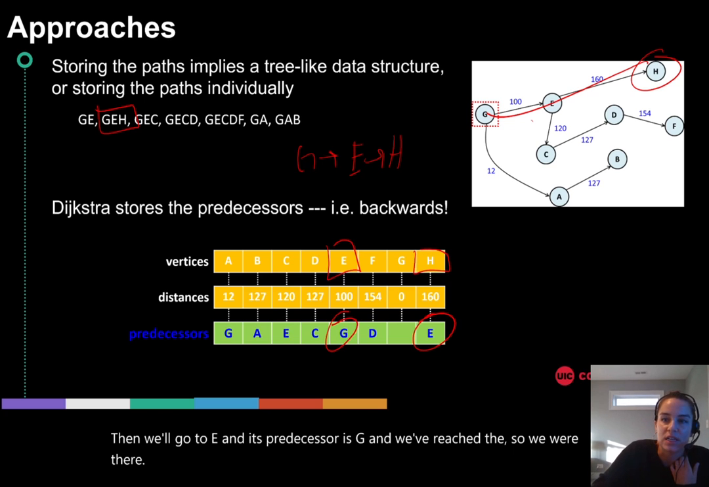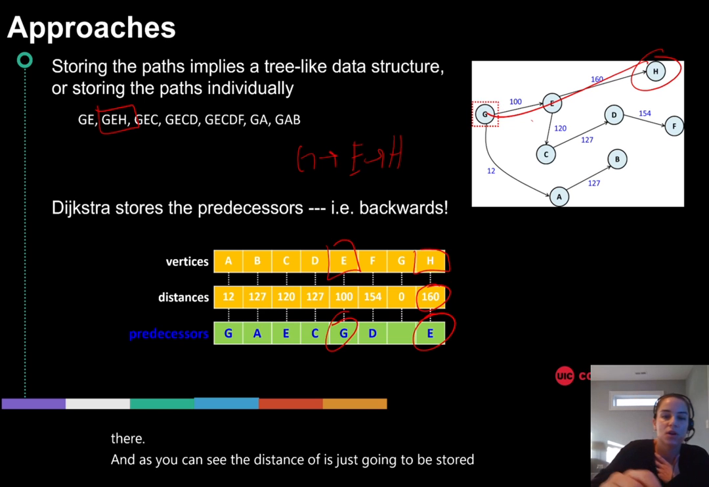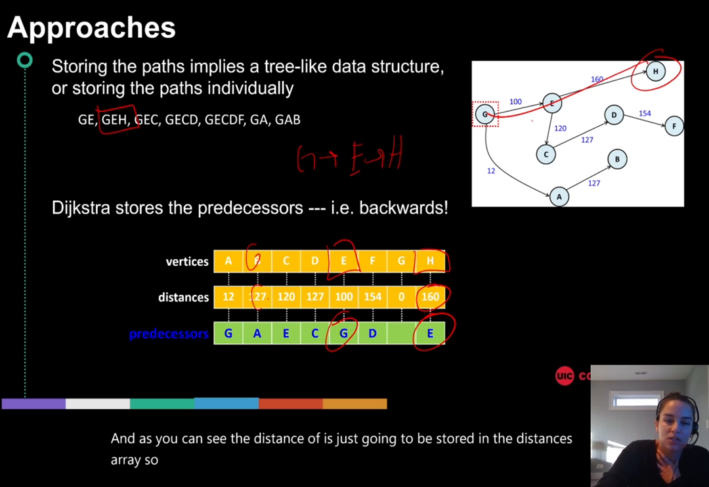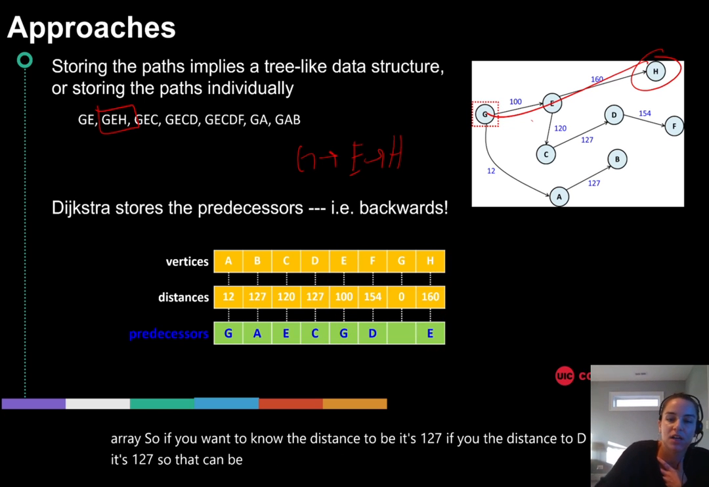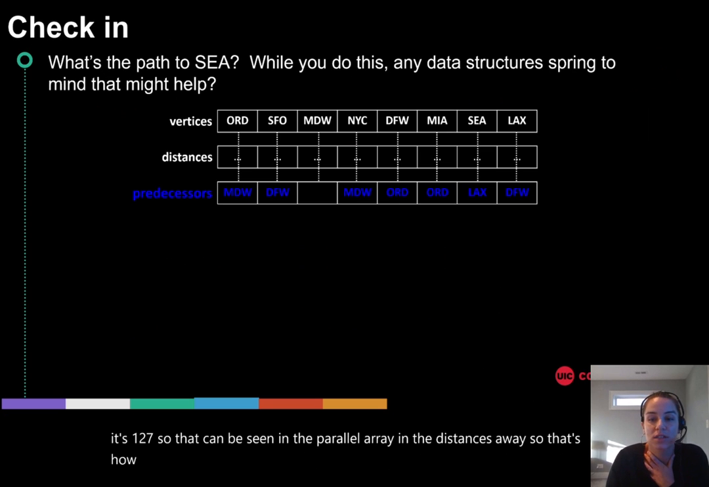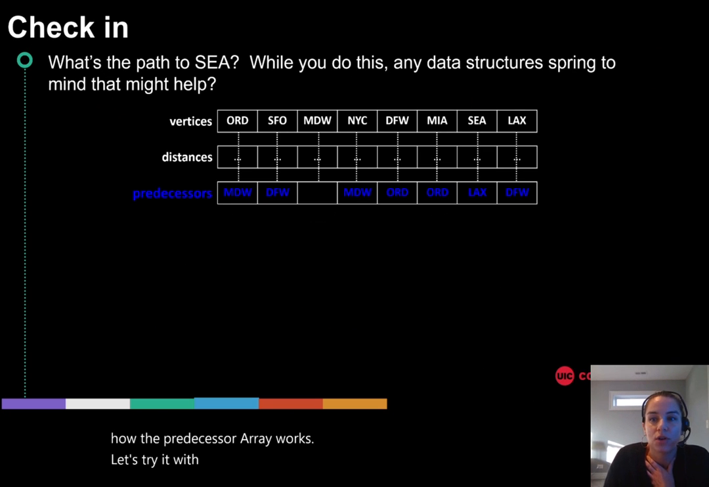And as you can see, the distance of each is just going to be stored in the distances array. So if you want to know the distance to B, it's 127. If you want to know the distance to D, it's 127. So that can be seen in the parallel distances array. So that's how the predecessor array works. Let's try it with another example.